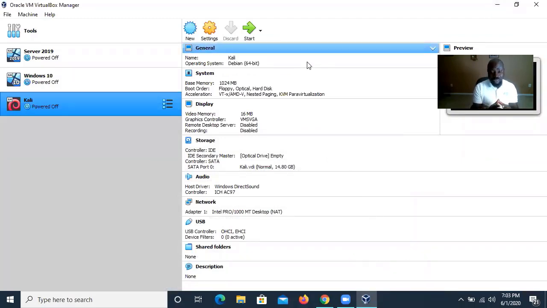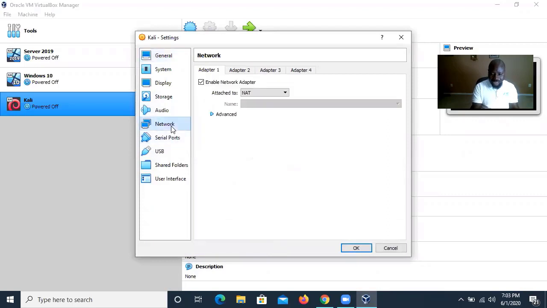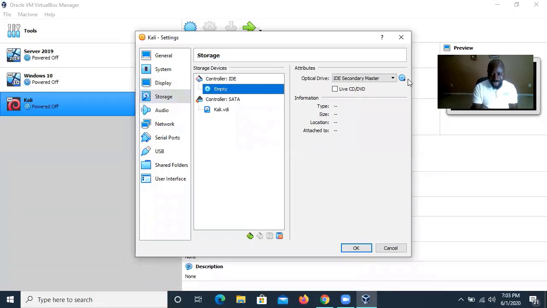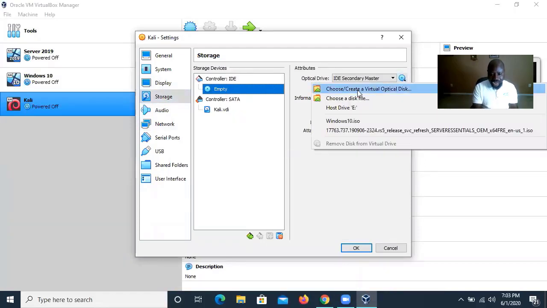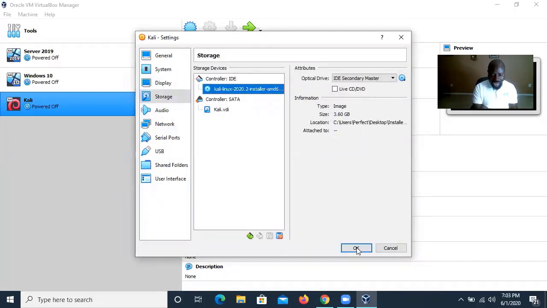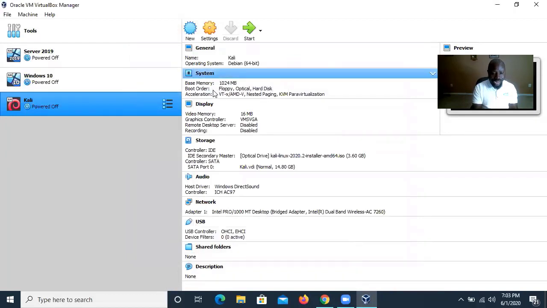So once you are done downloading, you are going to select your settings. And once you click the settings, you go to your network, to give it internet. I'm bridging my adapter over here. Then I'll go to storage, select the empty disk, and then click the blue disk here, and I will go in to choose a file. On my desktop, there is a folder called Installer. And so this is where the Kali is installed in. I click on that, click OK, and then I will start the installation.